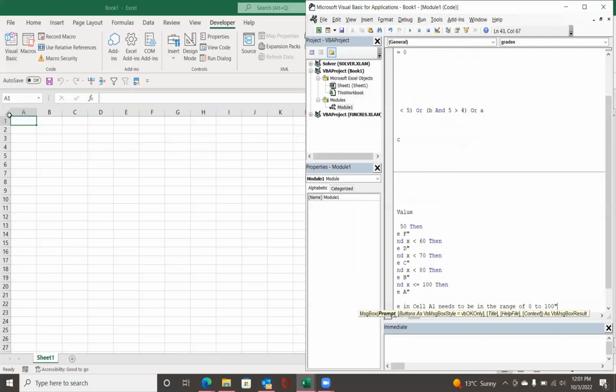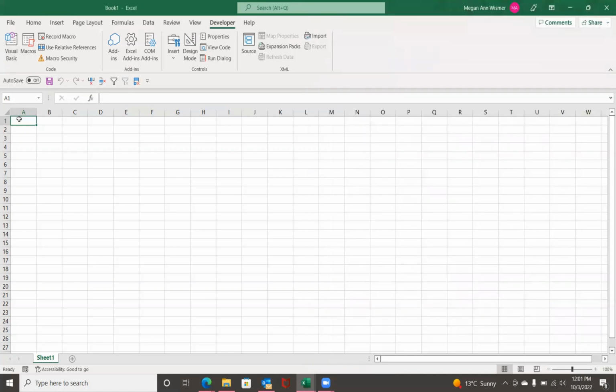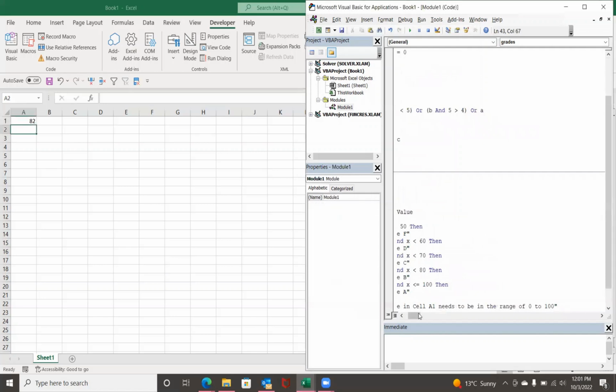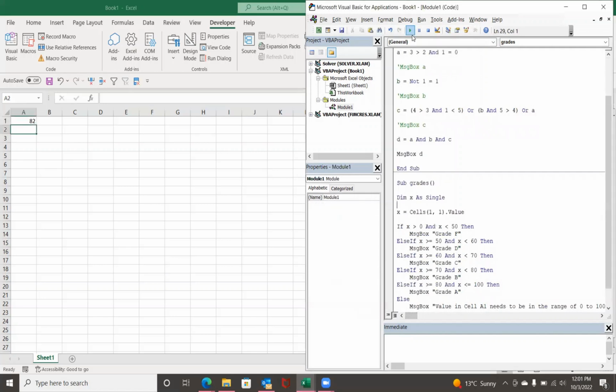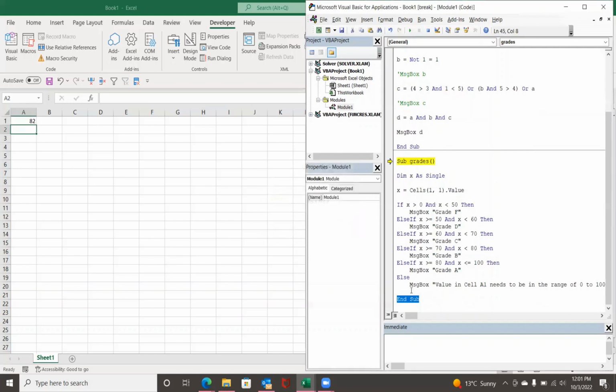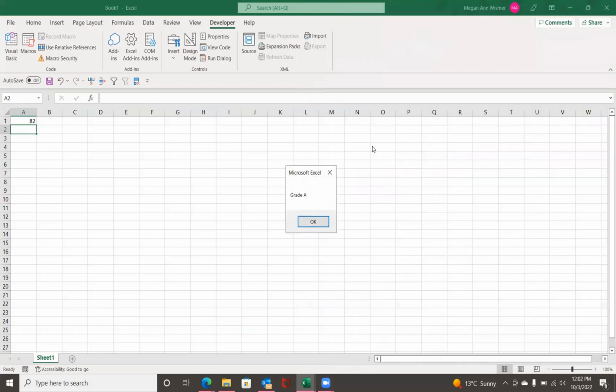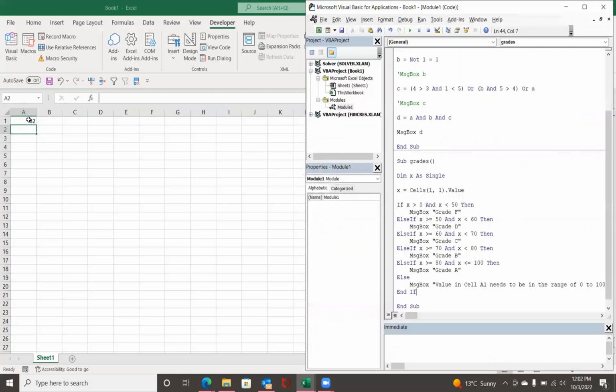So what we can do is put in any value we want into A1. Let's start with 82. If we go back to our Visual Basics and we run grades, oh, my bad, I needed to add an end if at the very end of our if statement. That just tells VBA that the if statement is completed. So let me just rerun this real quick. We can see that at a value of 82, we have a grade A.